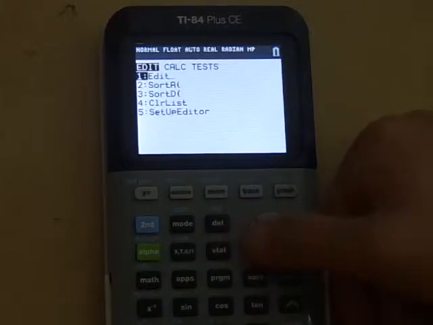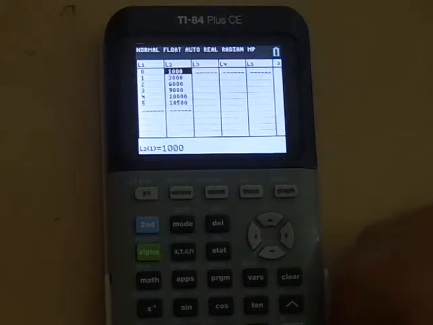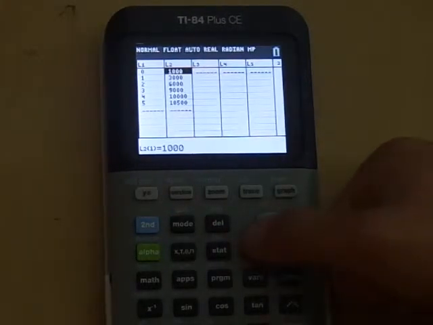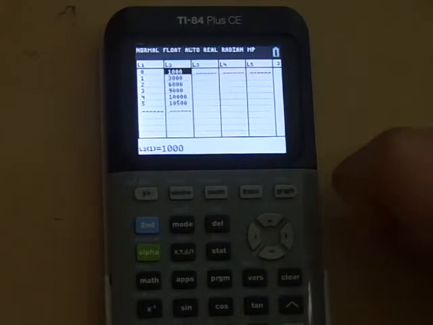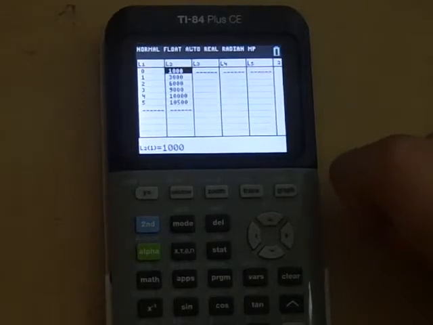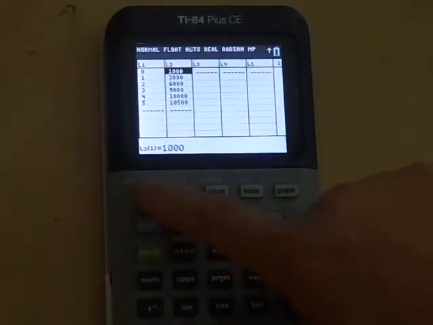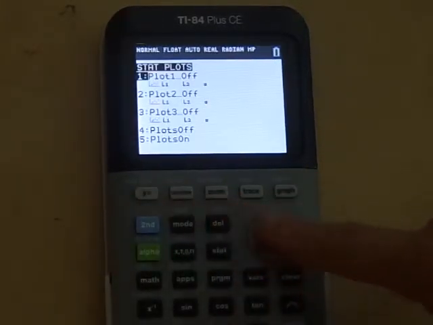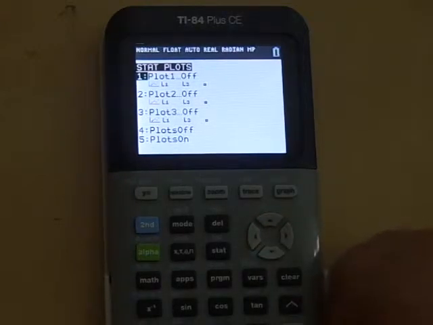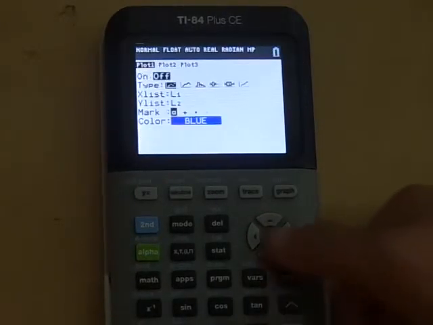And so we go to stat and edit to edit our data tables. And here I already have some data put in. And so now we want to know what this data is going to look like on a graph. Well, if we go to second and then y equals, that will take us to stat plot. And we see here that plot 1 is off. We're going to turn it on.